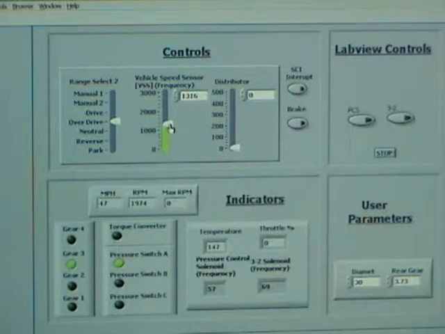So here you see an upshift at 47 miles an hour, and then a downshift at around 24. And you can see that happen for all the gears.